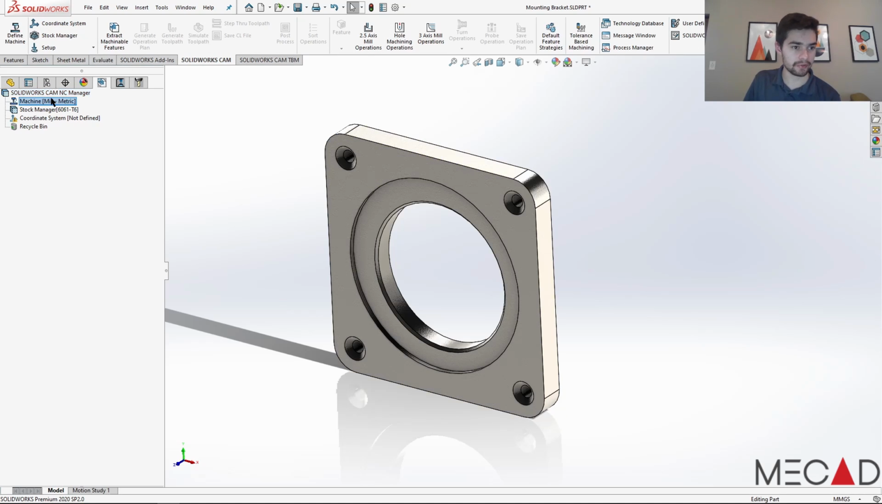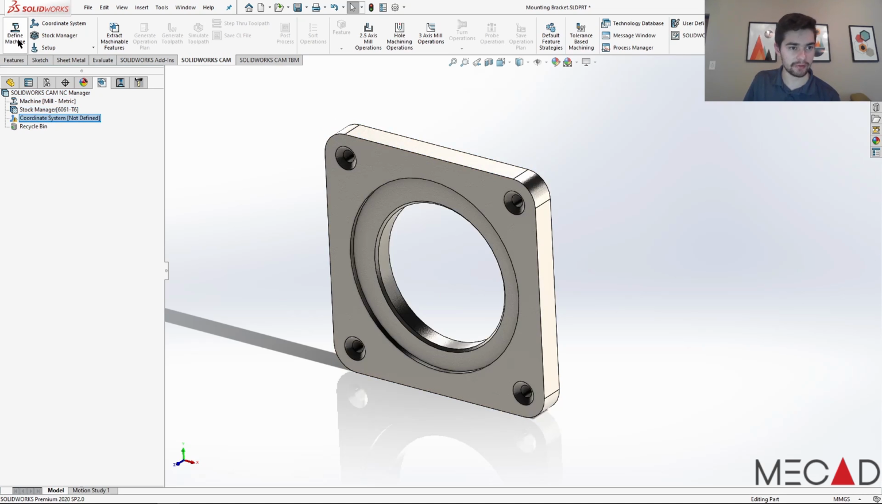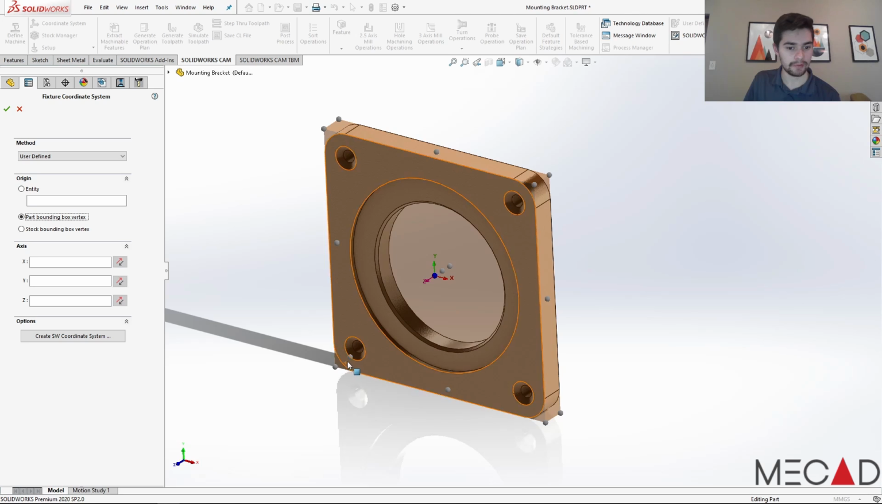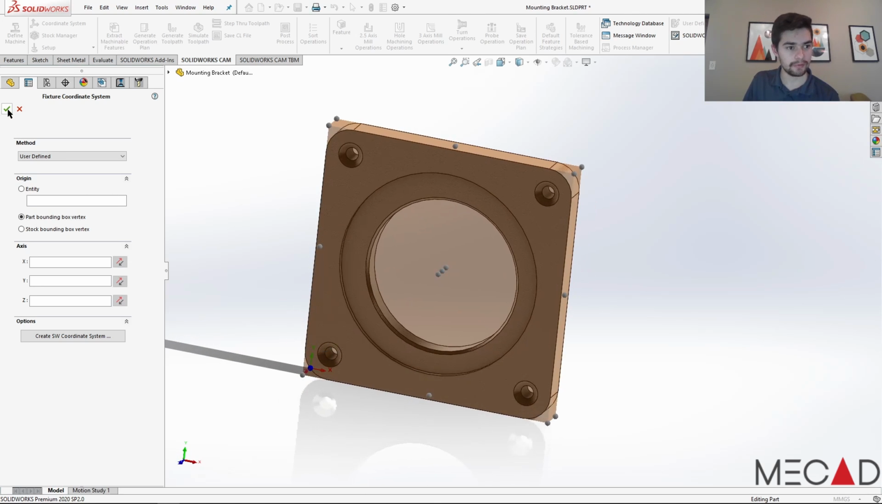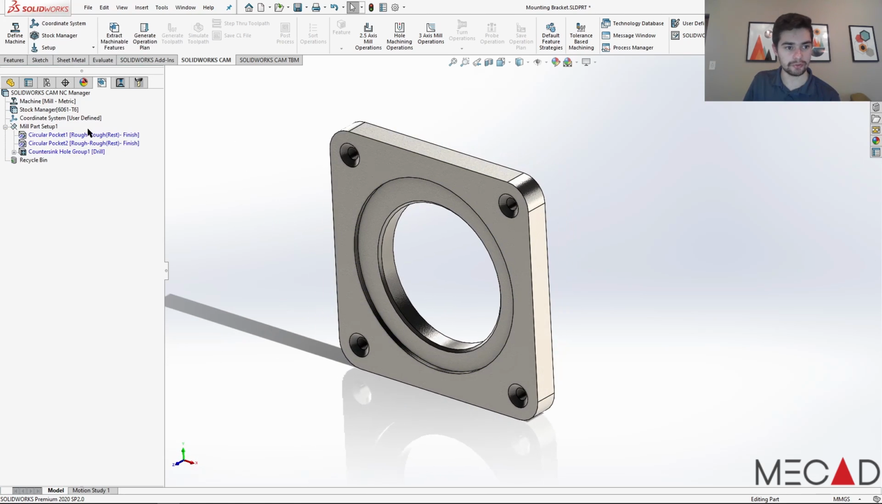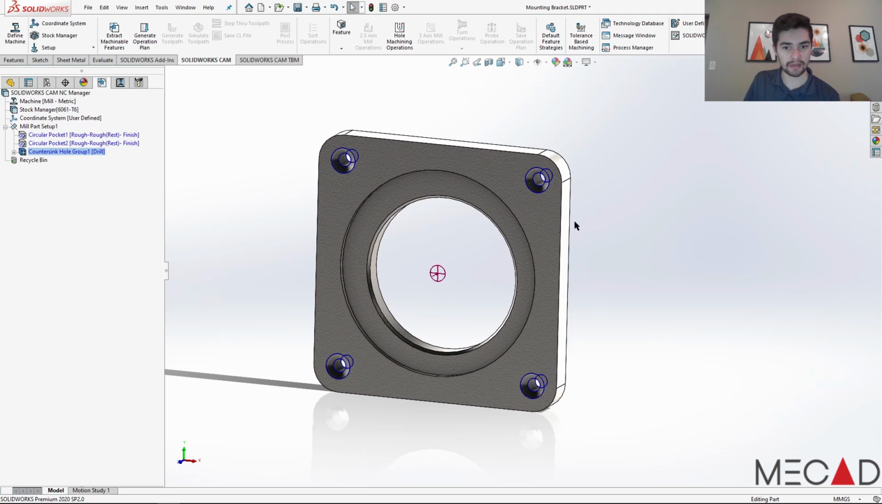Now, firstly, you're going to set up your machine and your stock, and then a coordinate system. So everything works from left to right. Then I'm just going to specify a coordinate system on the bottom corner here. You'll see it's right there. Just going to say OK, and I'm going to extract machinable features. Now, this is going to showcase the features it's machining. But I can see it's not machining the outside edges.